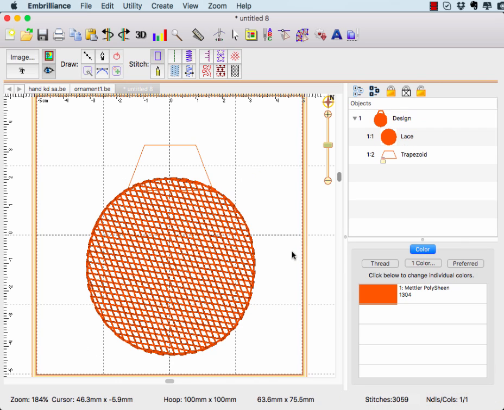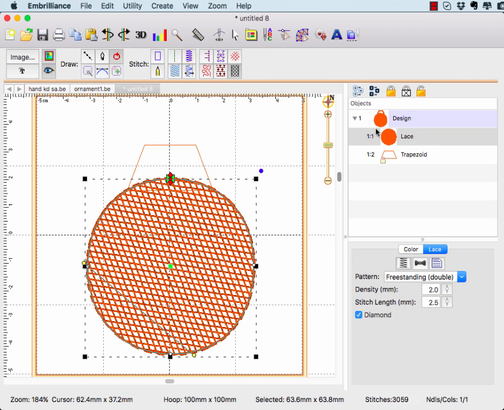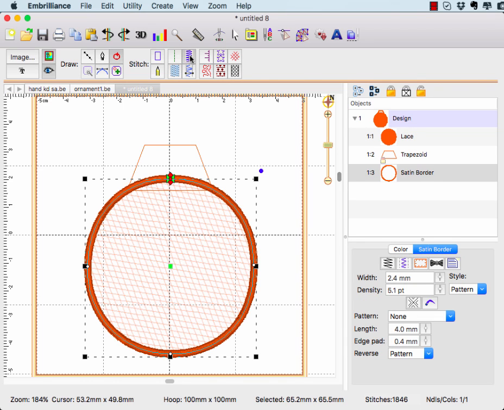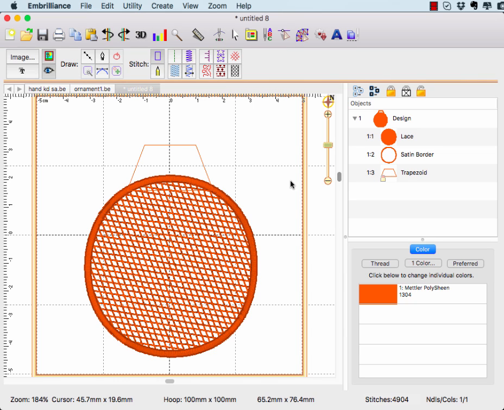Now let's add a satin border. Select your circle in the object pane and copy and paste it. While the pasted object is still selected, change its stitch type to a satin border and make any adjustments that you want. The pasted object is placed at the end of the object list. By moving it to stitch earlier in the list, we will create a continuous stitching design.